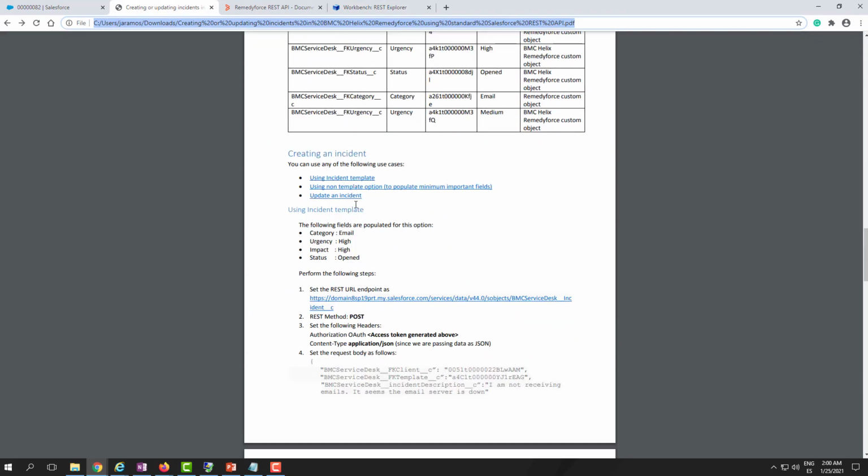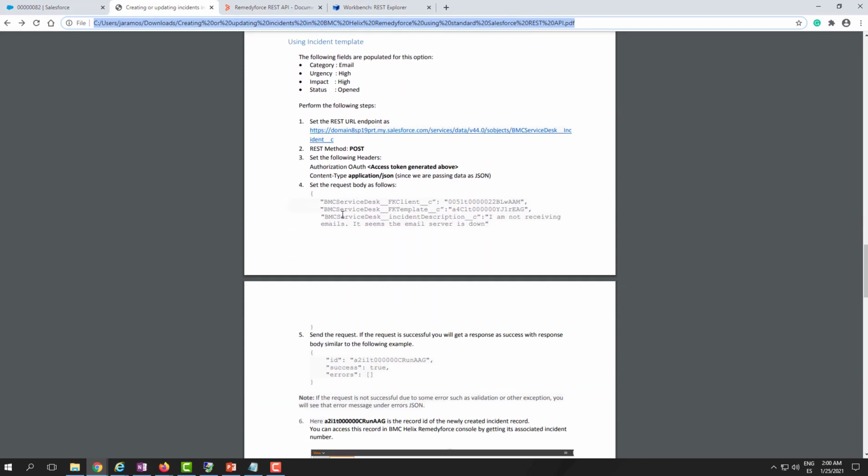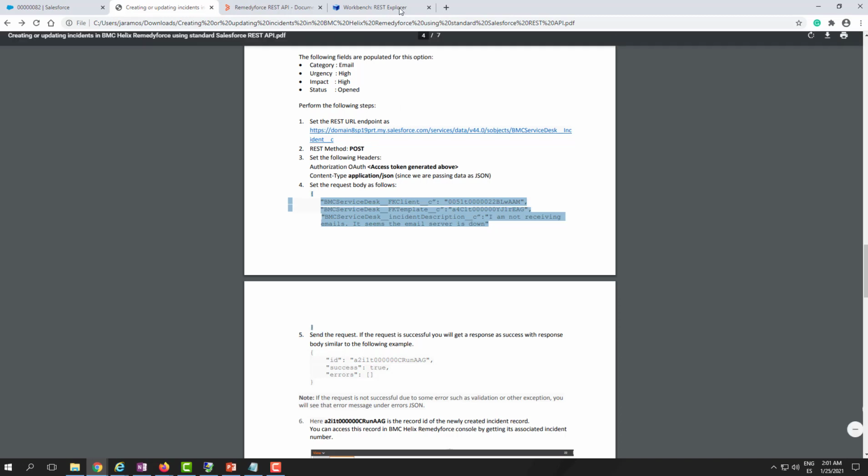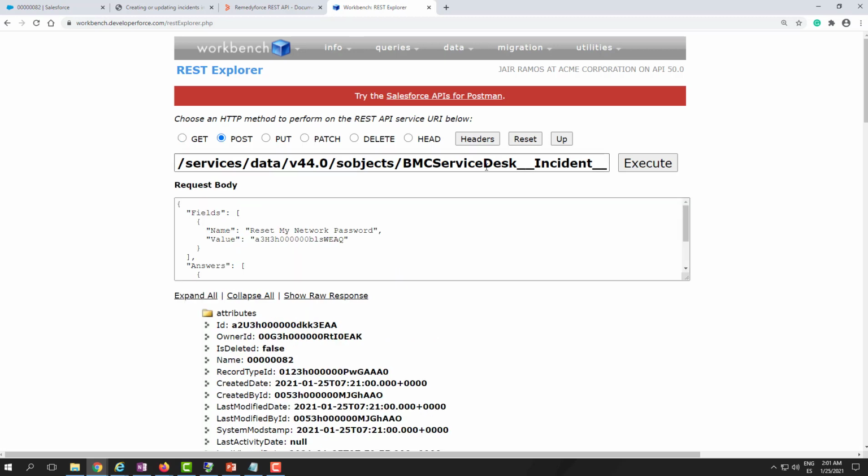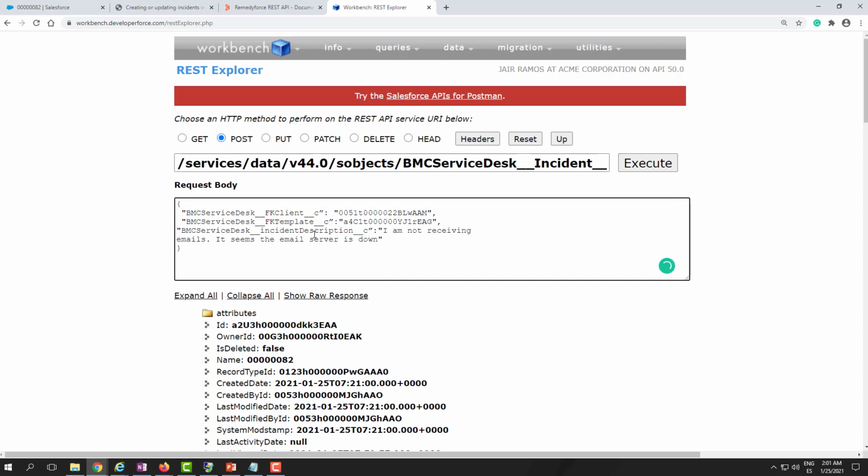Now let's get the sample request body that we have in the document. Here you will see a couple of fields, but you can add more if you want. In this case, I'm gonna take the sample request body that is here, and let me just copy it here. Let me select POST first. I'm gonna delete the ID for that specific incident that we used for a GET. Here on the request body, I'm gonna put the syntax that I copied from the document.